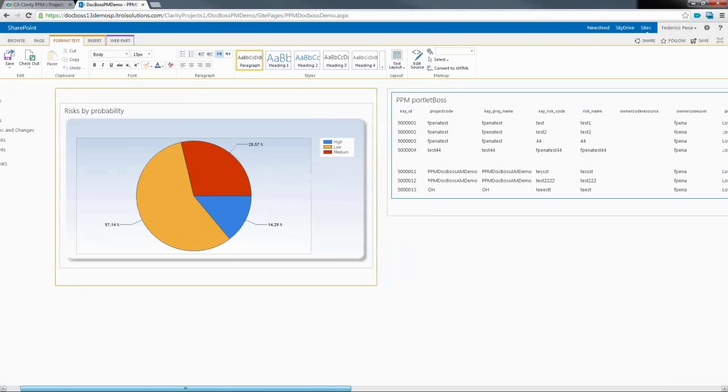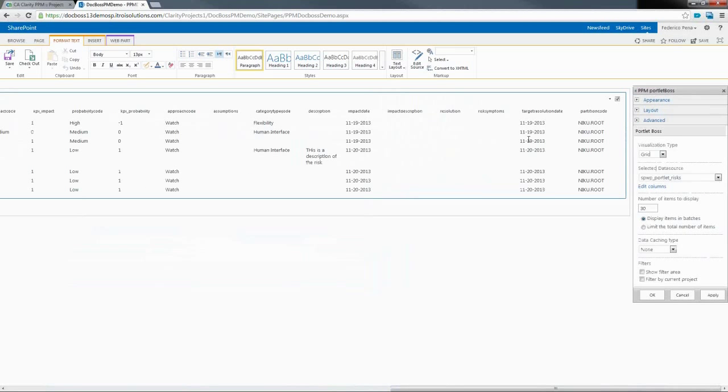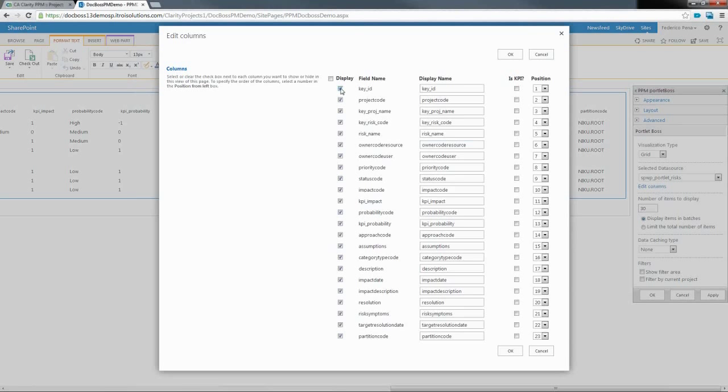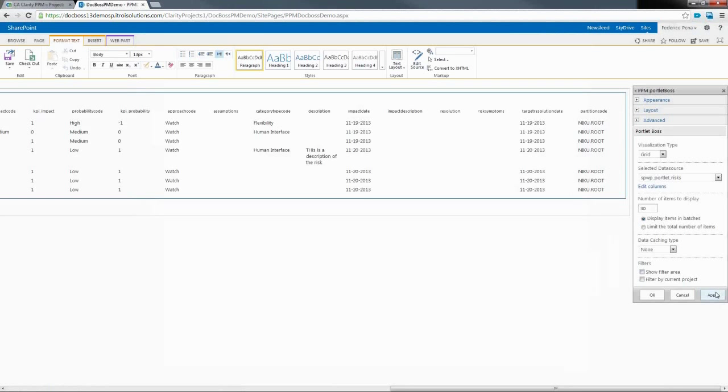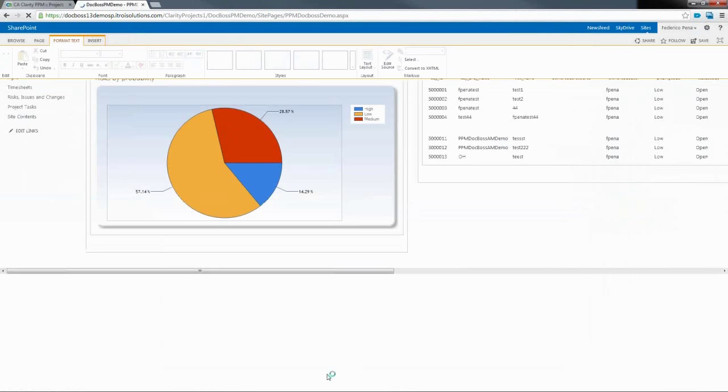What I'm going to do is, instead of having this view, I want to actually build an HTML table. Okay. So the first thing is, let's get rid of some of these columns that we don't actually need. I'm going to say I don't need project, and I don't need project code. I'm going to get rid of risk code. I'm going to get rid of partition code, and I'm going to get rid of these two KPIs that we have in that query. I'm going to say OK. I click Apply just to make sure that these get removed. Okay.